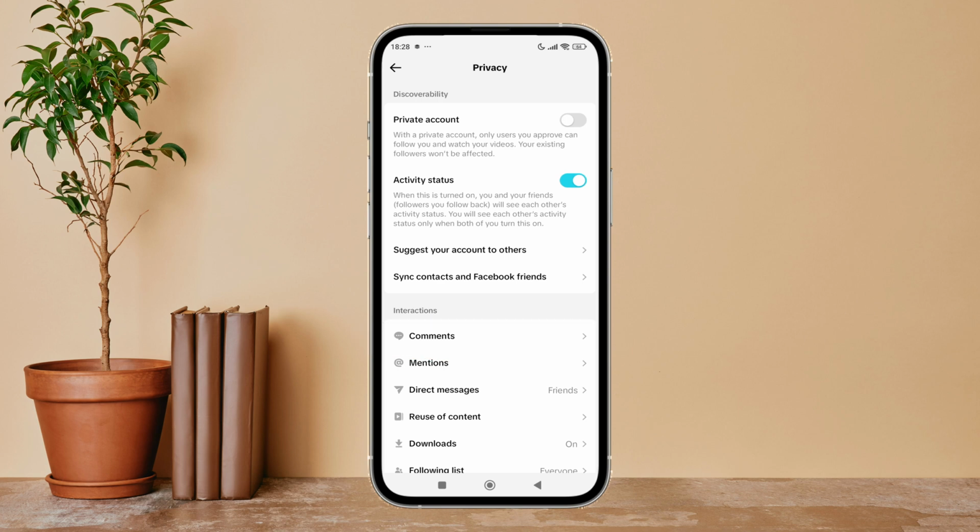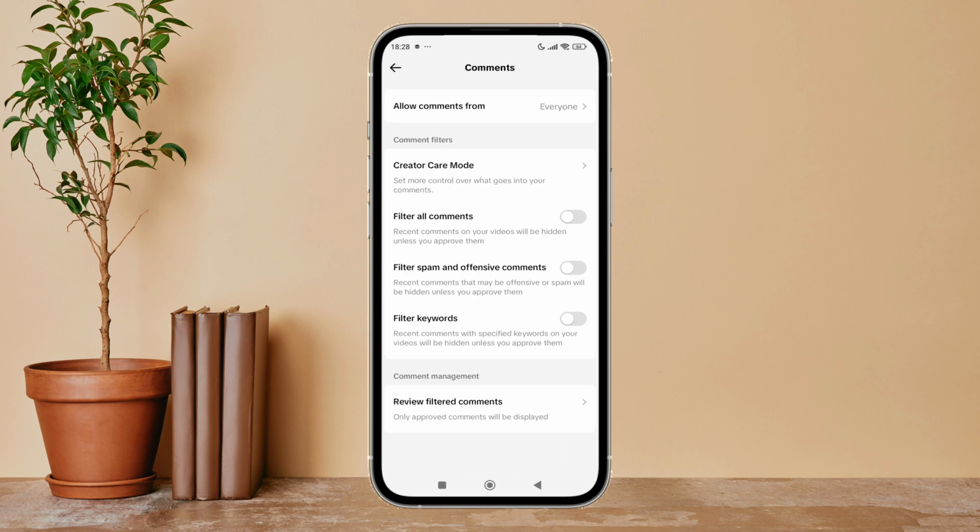Next, tap on comments. Then you can see the option of filter all comments. Turn it on by tapping on it. So this is how you can enable filter all comments on TikTok.